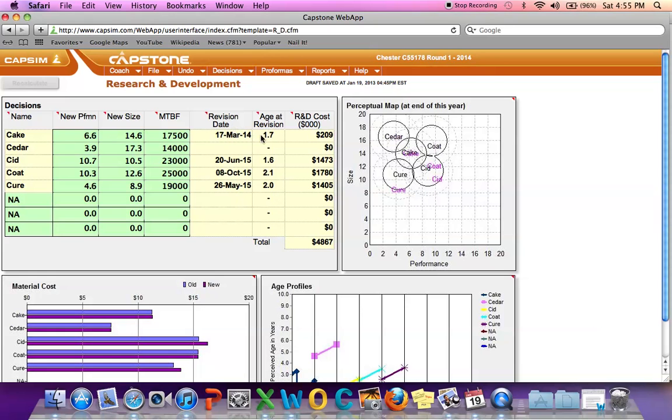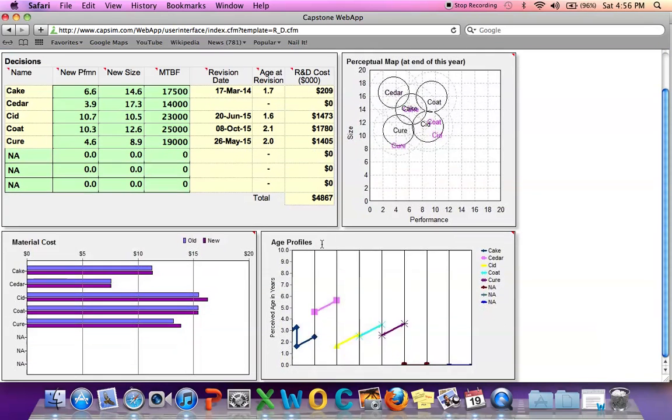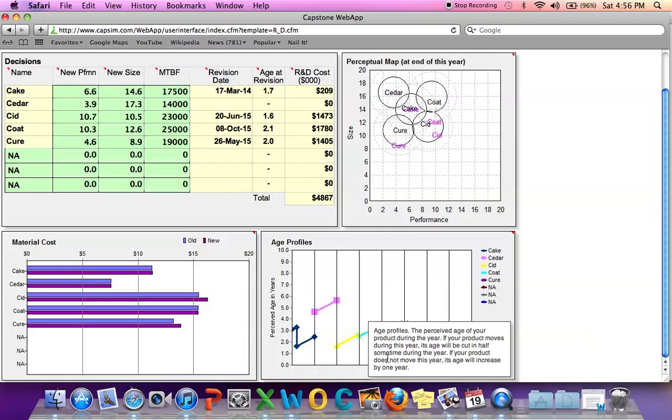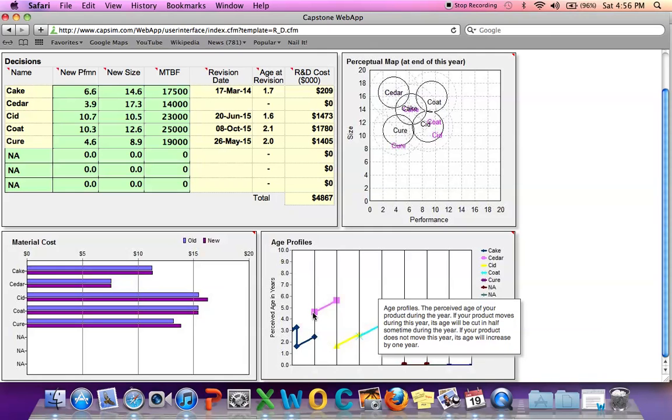Now keep in mind, if he's 1.7 years of age in March, then by the end of the year, he's going to be about 9 months older. So keep that in mind. And that's what this chart is kind of all about down here. It shows the product at the beginning of the year, and then it shows the product at the end of the year.